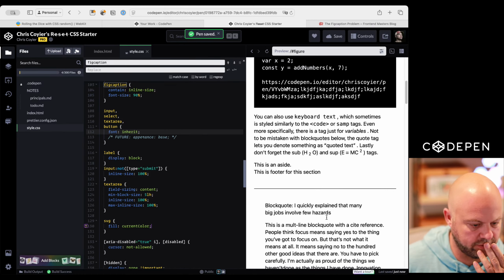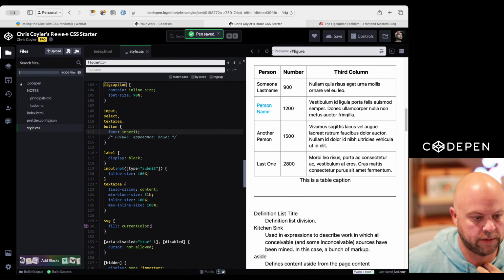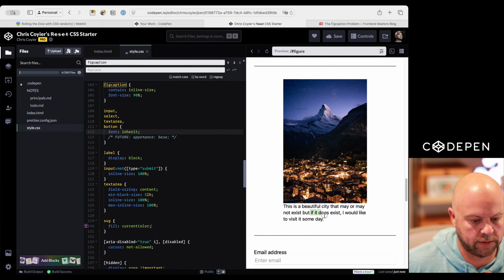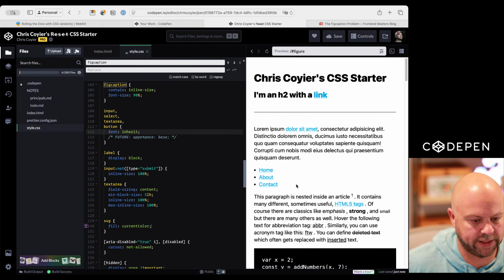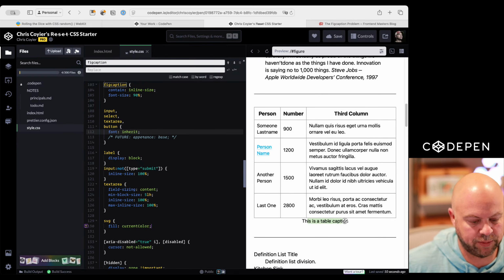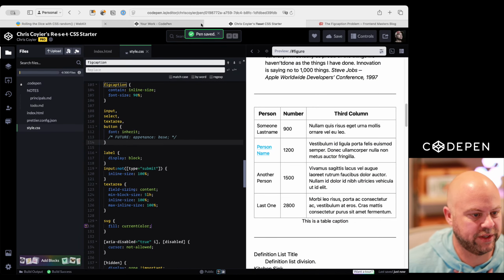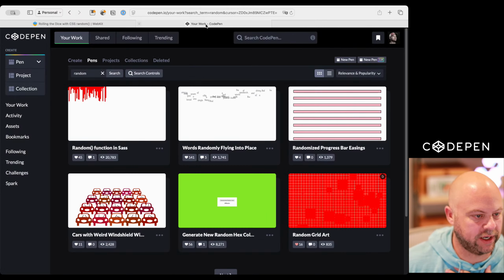That feels productive. Little bit smaller on that table caption as well. I'm not sure if I want to push that away or make it a different color or anything, but that's enough for now. Gotta finish up this starter. It's been a really fun little project.